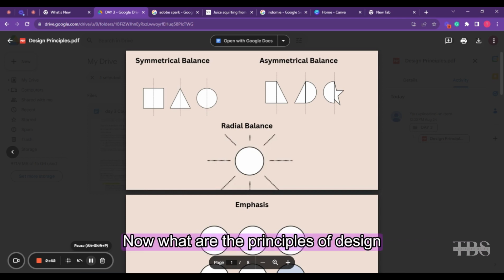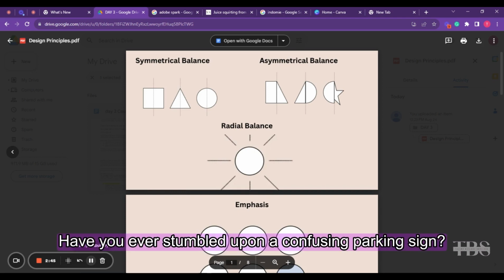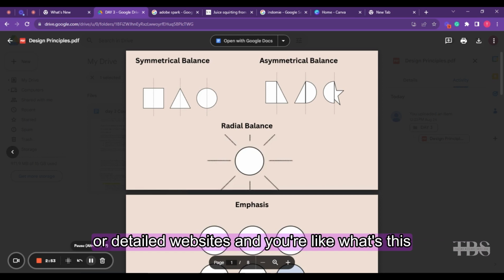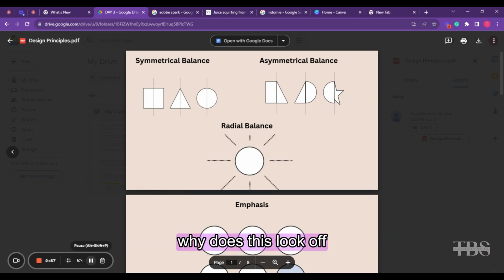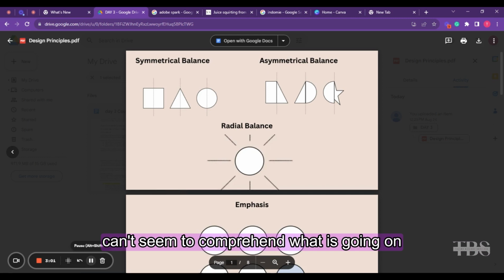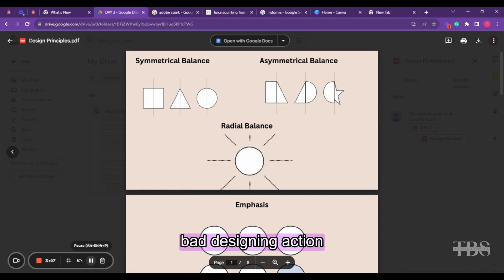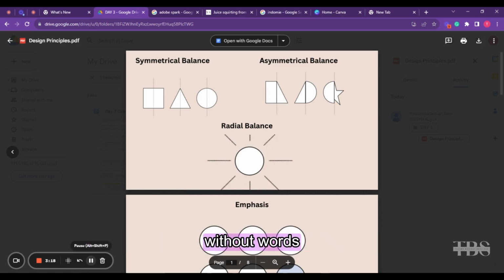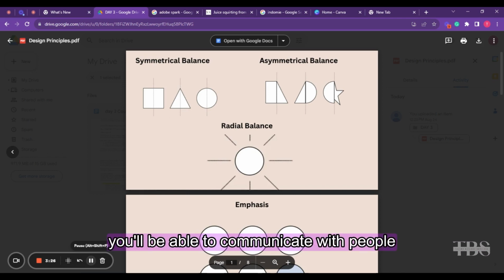Now, what are the principles of design? Have you ever stumbled upon a confusing parking sign or a billboard, or an outdated website, and you're like, what's this? I can't seem to comprehend what is going on, what message they're trying to pass. That is tagged as a bad design in action. With the principles of design, you'll be able to communicate with people without words, just visuals, pictures, graphics, colors, fonts.